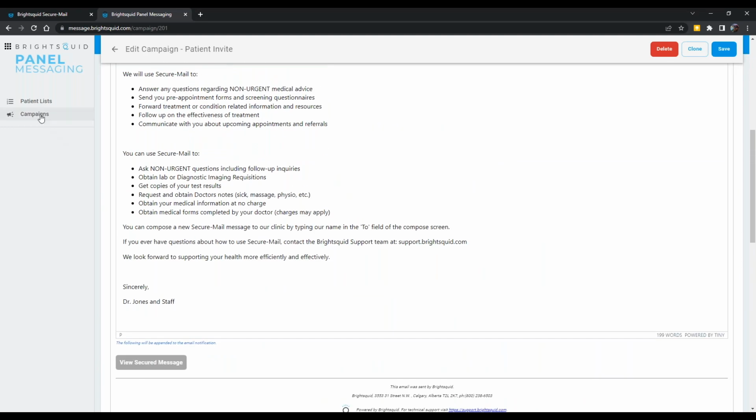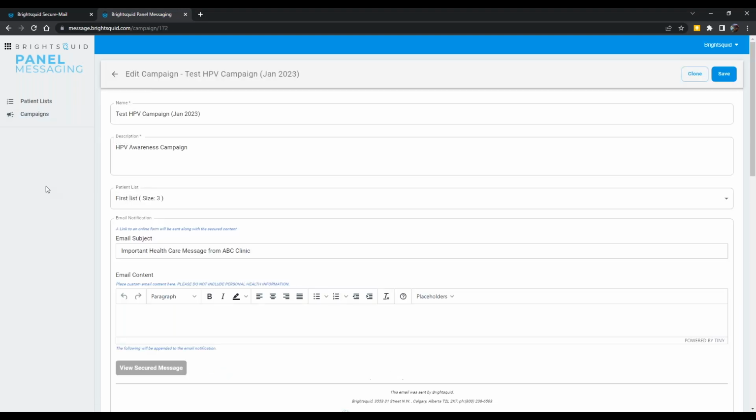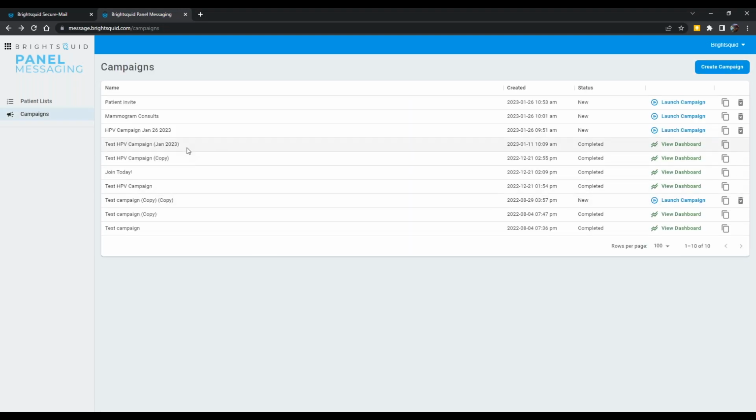Now, let's go back to the campaign page. You'll notice that I've done a little bit of testing here. So in addition to the ones that I haven't sent yet, there's a couple down here that have been sent. I did a test HPV campaign a few weeks ago. Oops, I clicked it by accident. And what I wanted to show you was this dashboard.